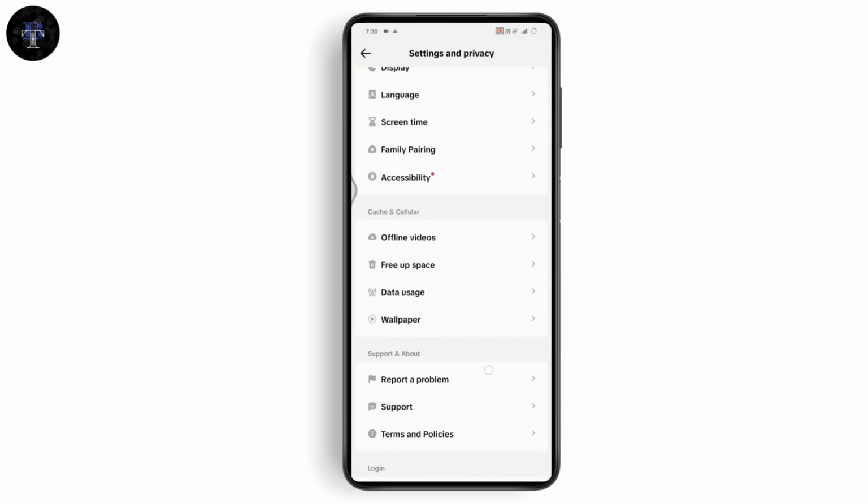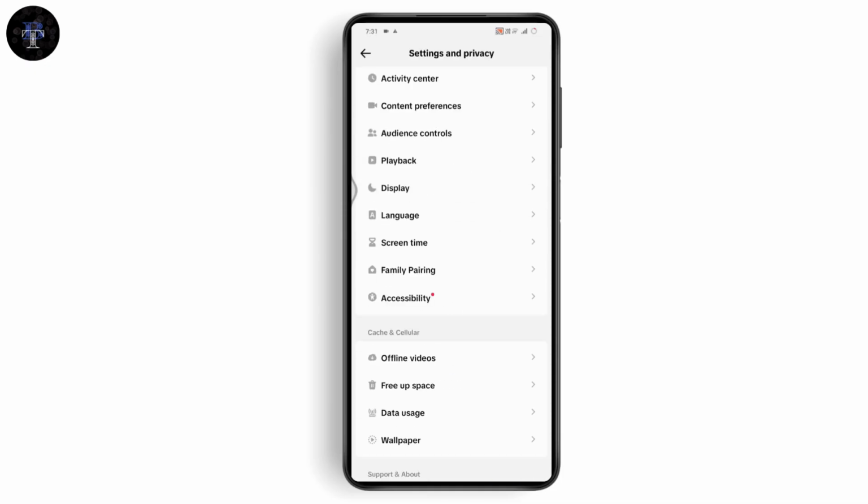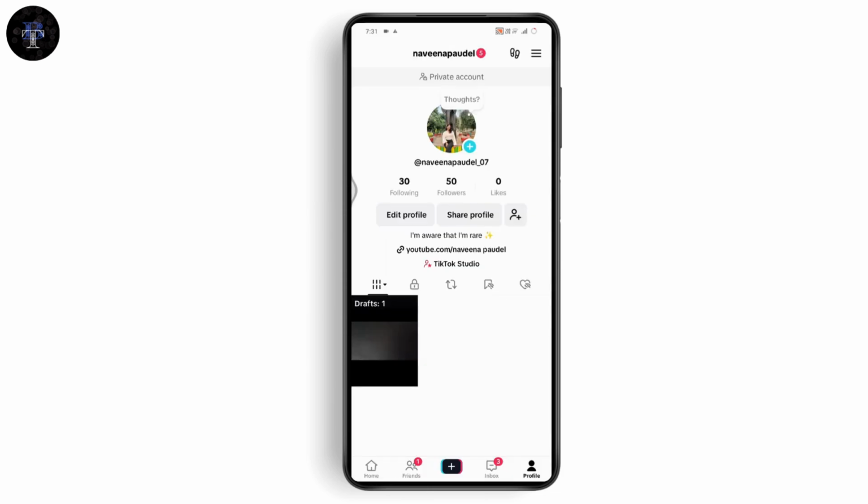Or you can also just simply go with your recycle bin. You may have the recycle option, the trash option. You can simply go with the recycle or trash and you may recover. Or if you don't have that, then you can also just simply go and post your story again.